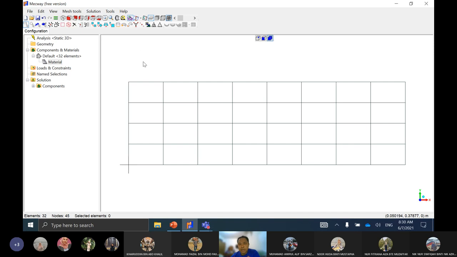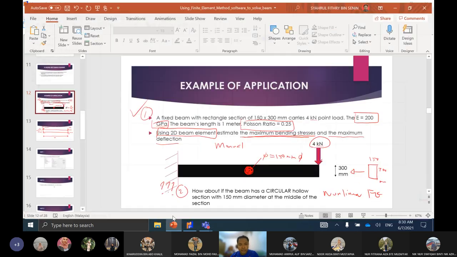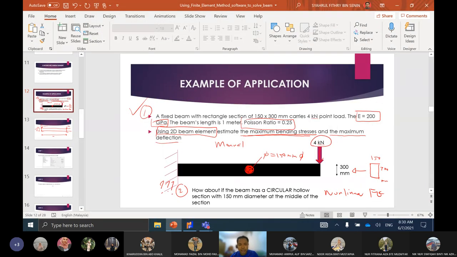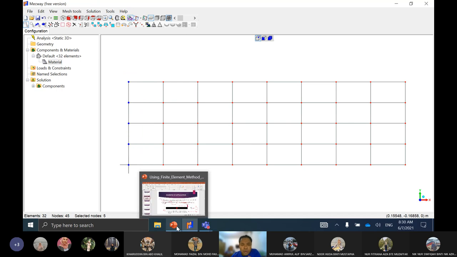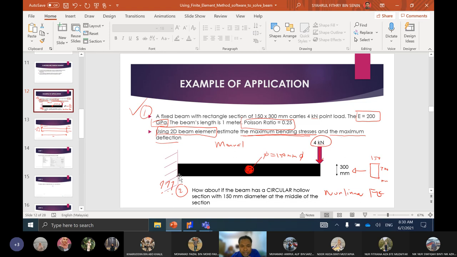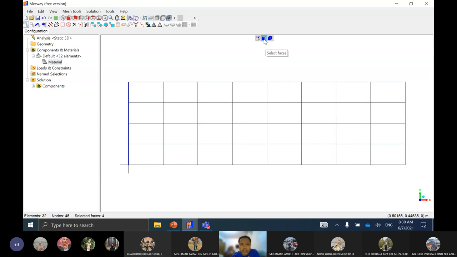Okay, what else do I need to do? Next is to define my parts here to be fixed. So I will select my nodes here by activating the nodes. In actual fact it is not the nodes being fixed, but this whole edge to be fixed. So I have to select this part, select faces. Can you see that all of this line is going to be fixed? Okay, and right click your mouse, loads and constraints, new fix supports, and click OK.